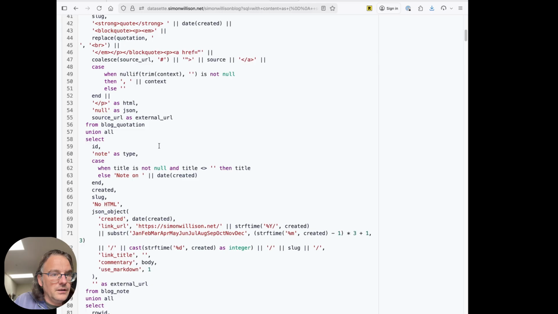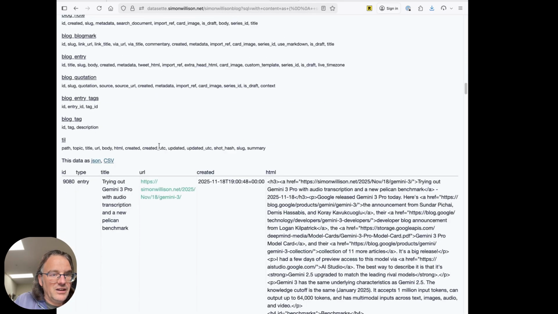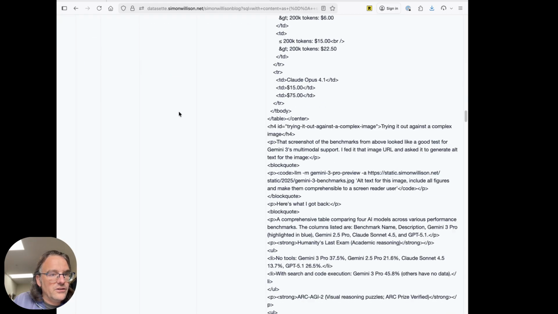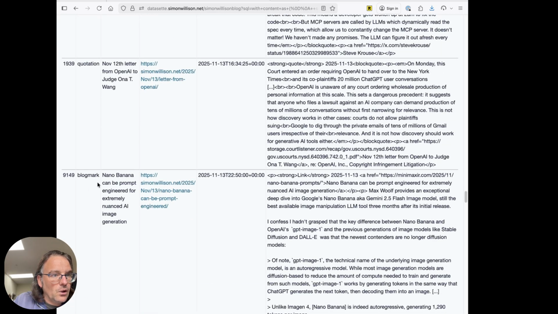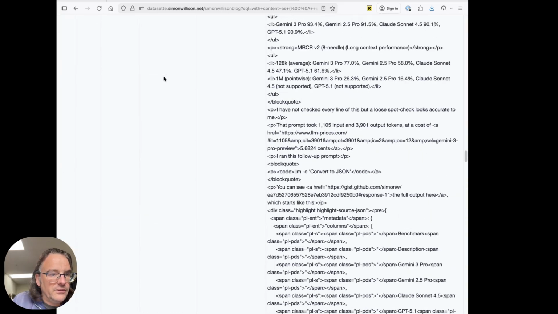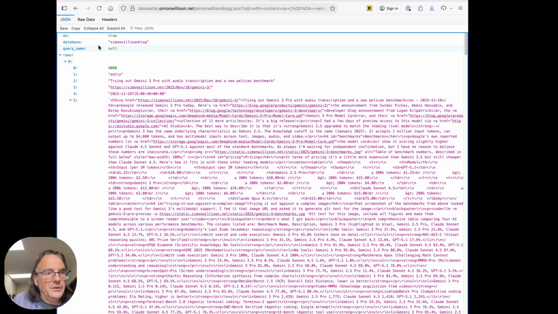Hit run. And we can see that now running this query, it's actually showing me the very complex query plan. But here we go. This is the data that comes back from it. You can see I've got entries, I've got blogmarks, I've got quotations, all of them formatted as HTML and ready for me to use in that newsletter. If you click on the .json link here, you can see this is the actual raw JSON that's coming back.